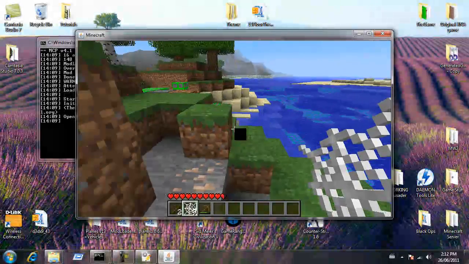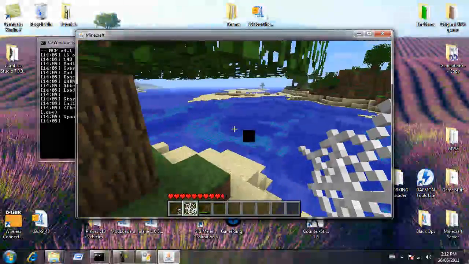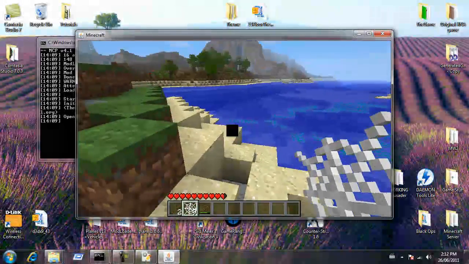And anyway, that's how you make your own ore, and that's how you make it generate, and how you smelt it, and that's pretty much it.